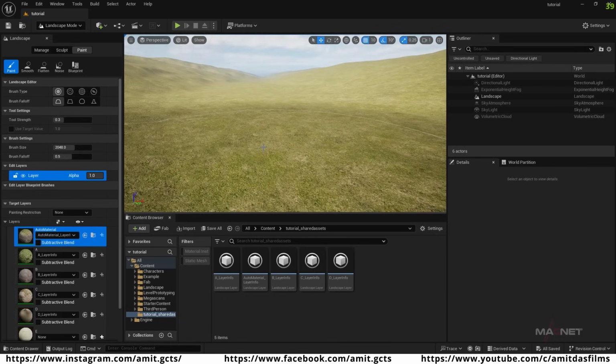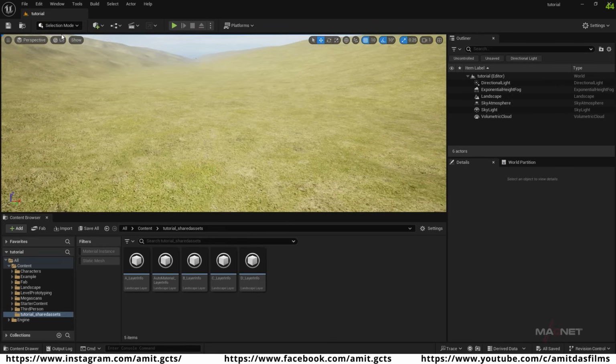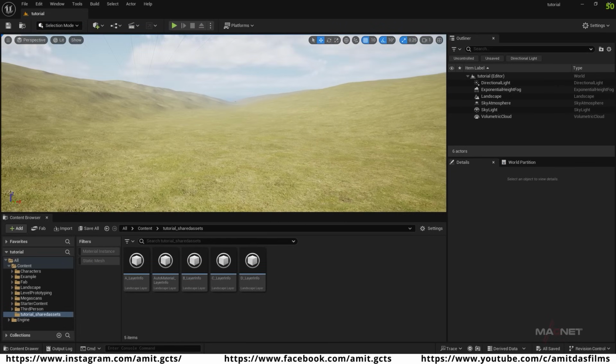But if you want, you can also change the texture of this material. In order to change the material, we have to download some assets from Unreal Engine's new marketplace called Fab. So let me show you how we can get the assets from Fab. For this, we go back to our selection mode from here. And if you have not installed the Fab plugin for Unreal Engine, you have to do it first.